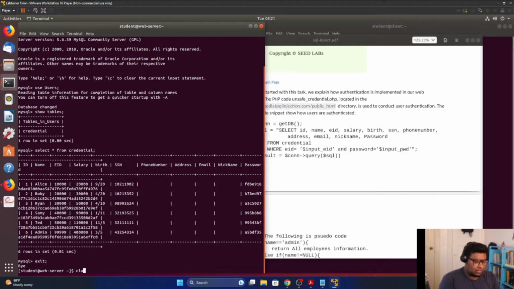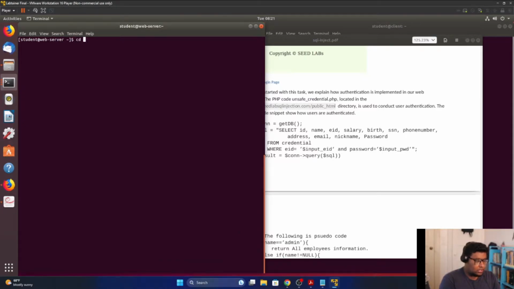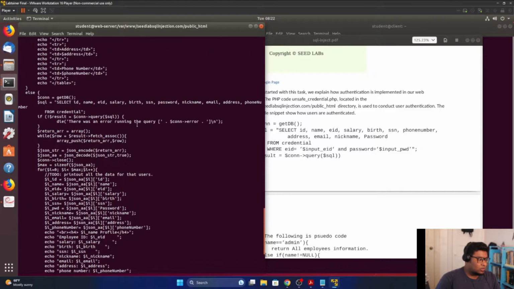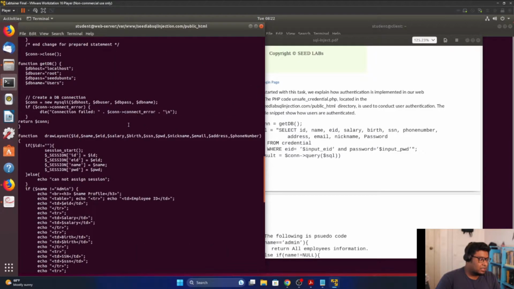Okay, so now I exit. I clear this screen. Then we're gonna go cd. Oh, is it working? No. Yes. Okay, nice. I'm also inside there. Okay, so the website is hosted from unsafe credential.php. This is the login from this website. If I try to cat and see what is inside of it, unsafe credential.php. Okay, those are the code, the whole thing written in PHP language.